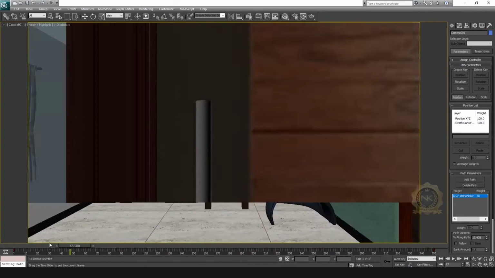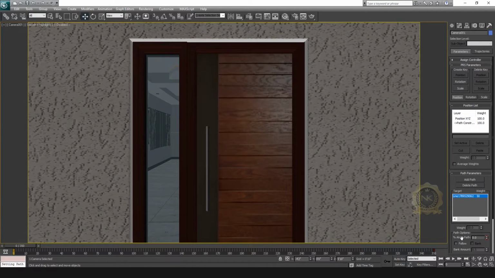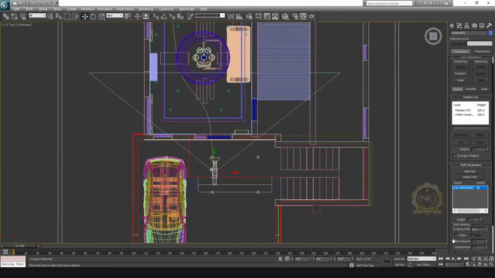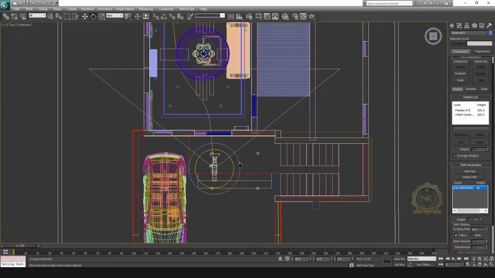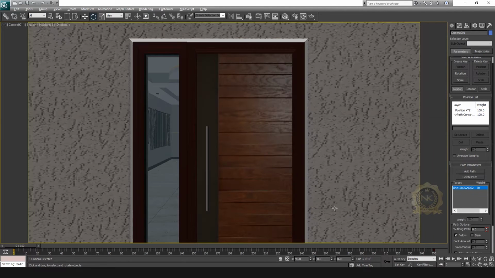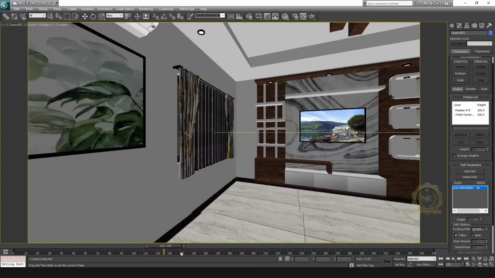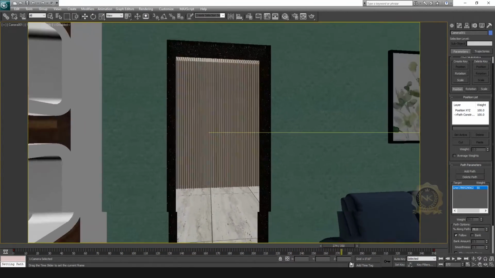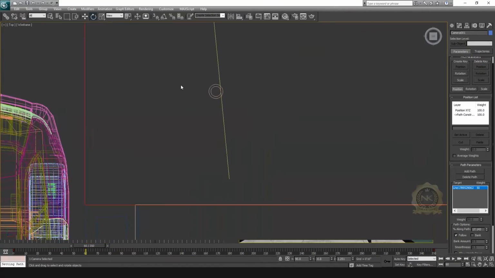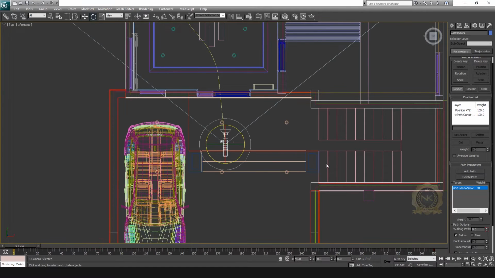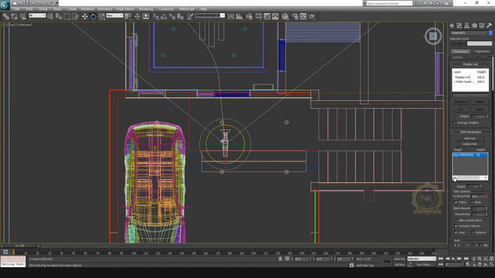Now go to select path option. Enable the follow. Then rotate camera at 0. See, now check. The camera was rotated and the view angle follows the path line. For the camera to go on the path line, that's why we use follow.